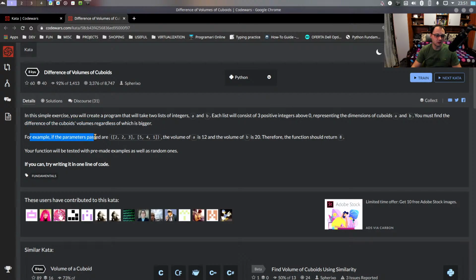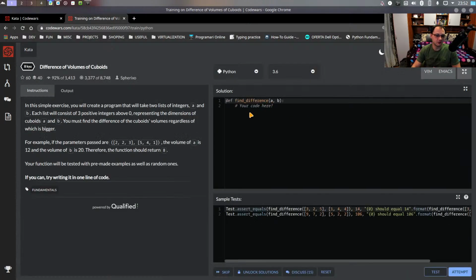For example, if the parentheses are 2, 2, 3 and 5, 4, 1, the volume of A is 12 and the volume of B is 20. We'll get how they got the solution. Therefore, the function should return 8. Your function will be tested with pre-made examples as well as random ones. Fine. Let's go resolve this one.